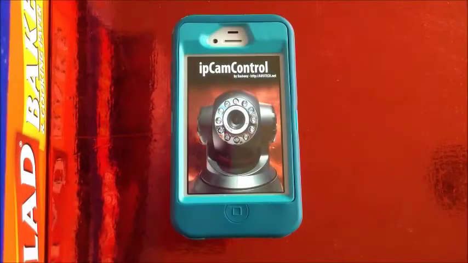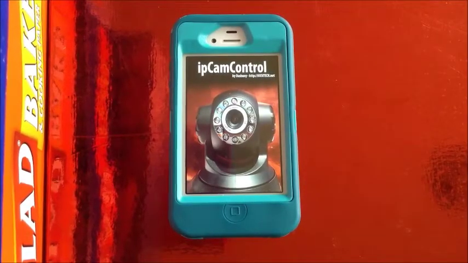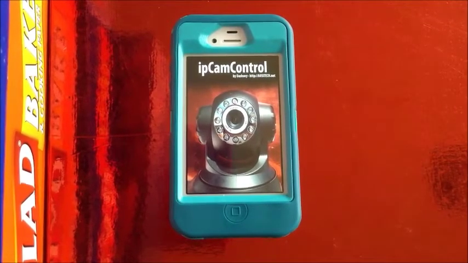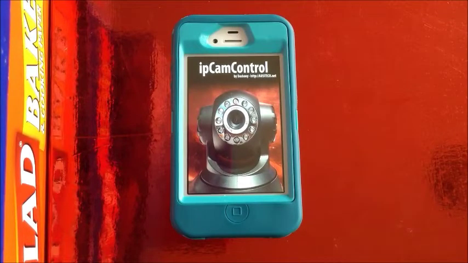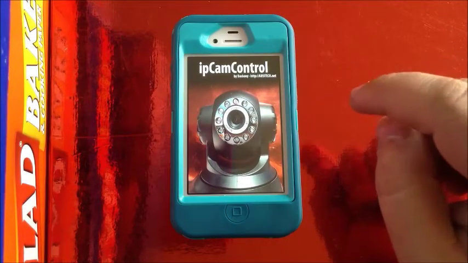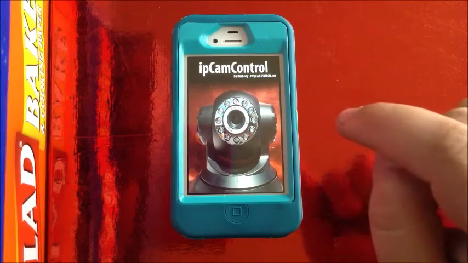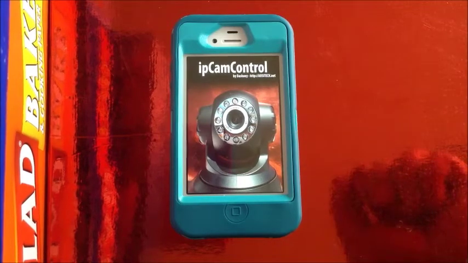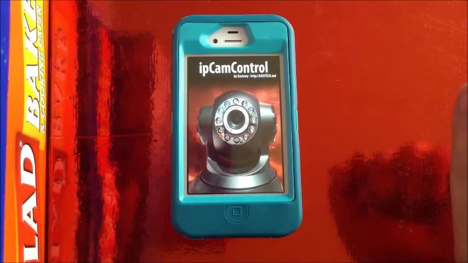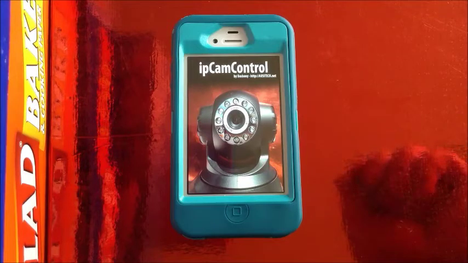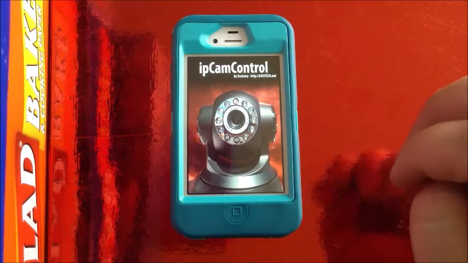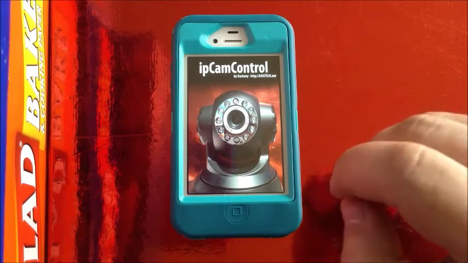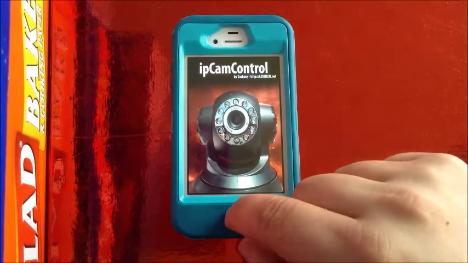Hi everyone, this is an updated video demonstration about ipCamControl-Lite in the App Store. This video will contain details about version 2.4. The previous video was all about version 2.1, one of the earliest versions, but a few changes happened since that version. So let's run through them one by one and see what's new, and we'll go from there.